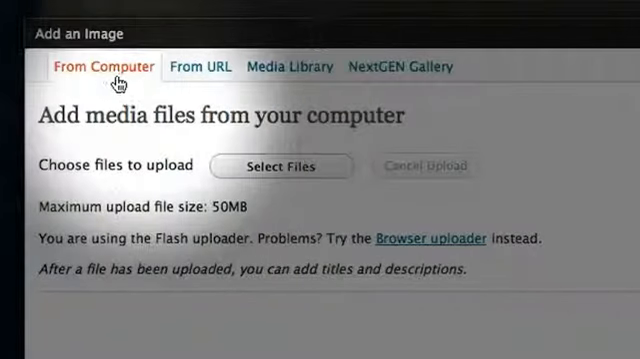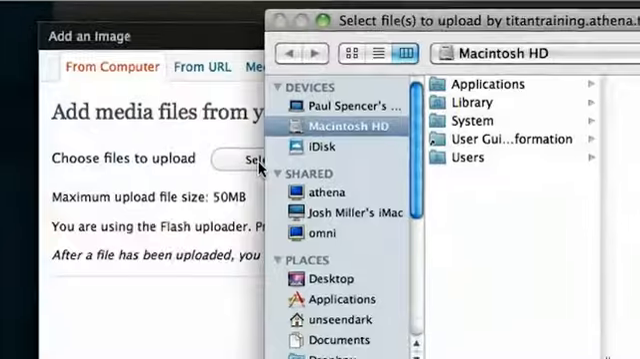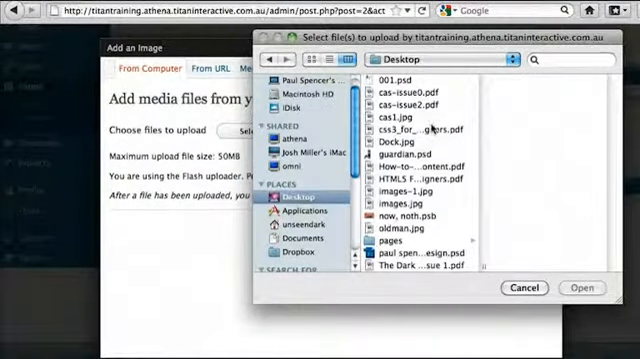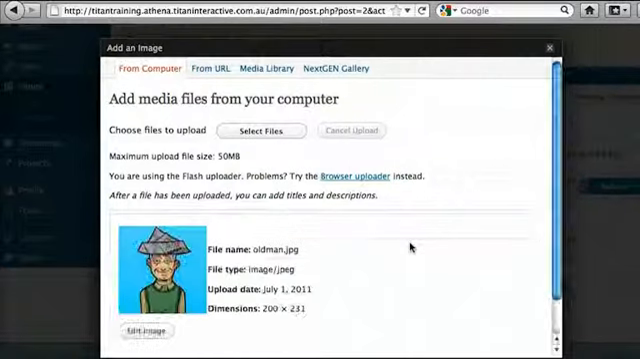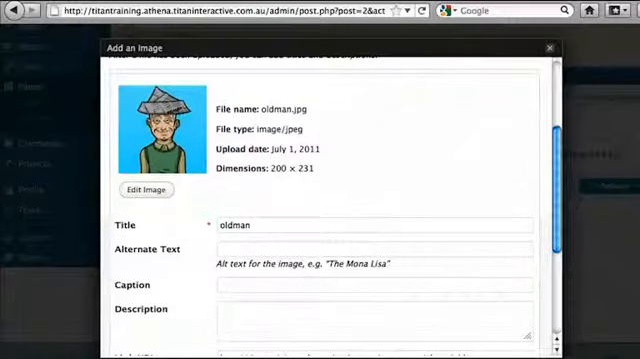But in this case, I'm just going to be uploading from my computer, and all it asks me here is to choose a file to upload, and I say select file, which brings up my computer. I'll go to my desktop and select a picture. This one will be fine. It uploads automatically for me, in a very quick upload, and I've got a thumbnail of my image with some details on the right. This one is called Old Man, and it's a JPEG image. It was uploaded July 1st, and the dimensions are 200 by 231.